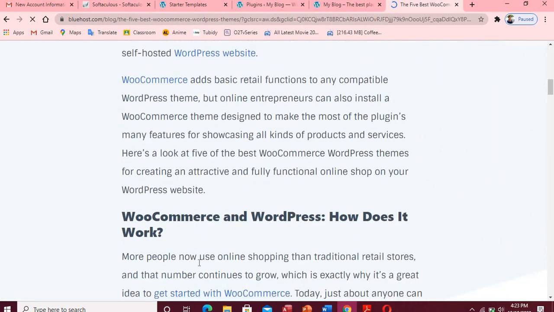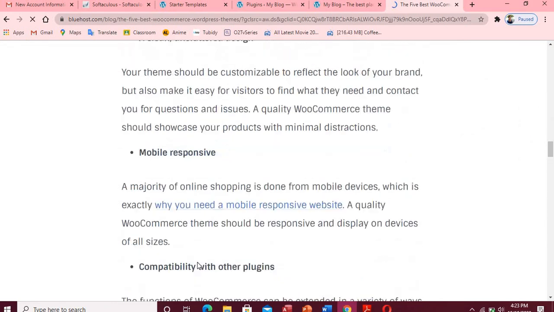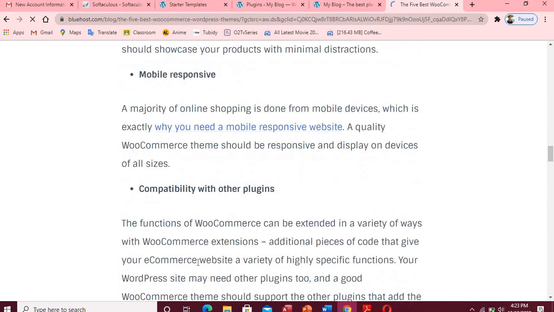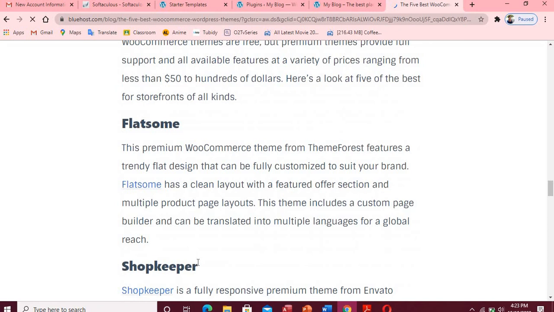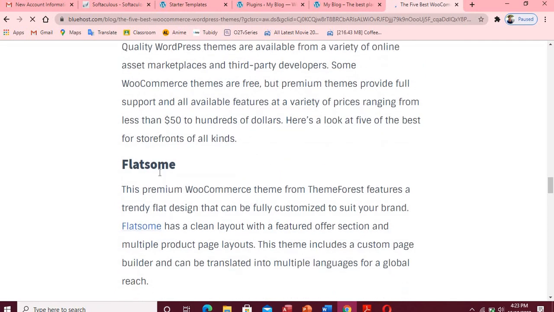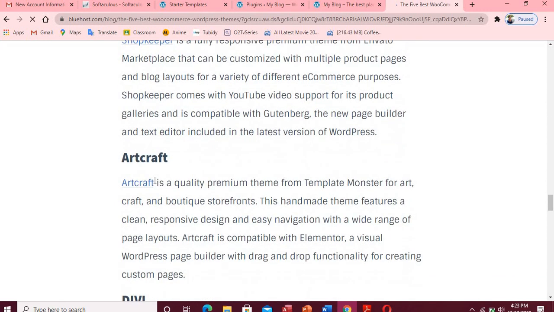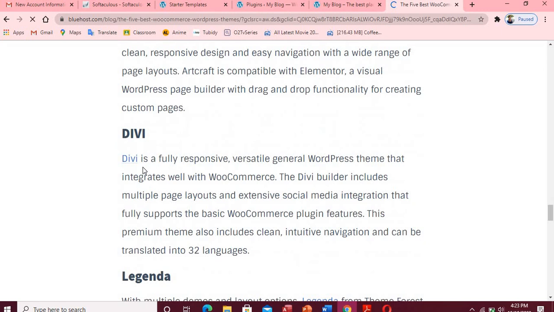Now you can see the 5 best WooCommerce WordPress themes, and I should list it here. Okay, and this is it. Flashstorm. This is the name of the first theme. We have Shopkeeper. This is the name of the second theme. We have Artcraft. So we have Divi.